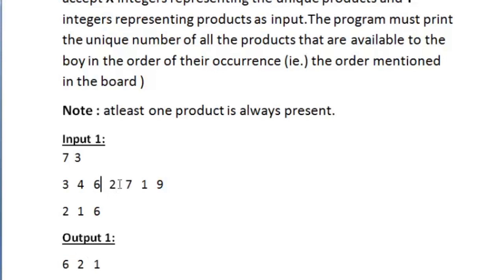Only after that the product 2 is present in the list that is present in the supermarket. So 2 is printed after that, and only after the occurrence of 2 the product 1 which the boy needs to buy is present in the supermarket. So finally the product 1 is printed.